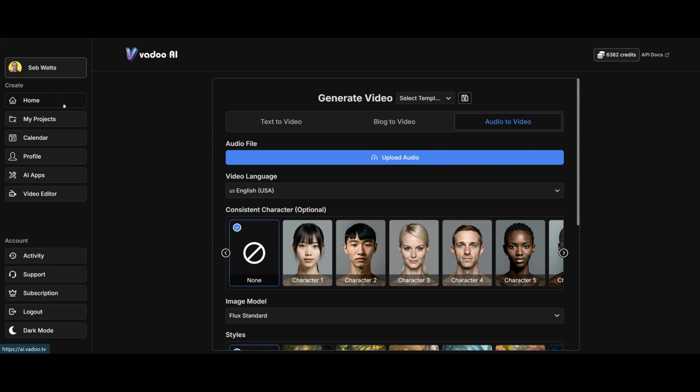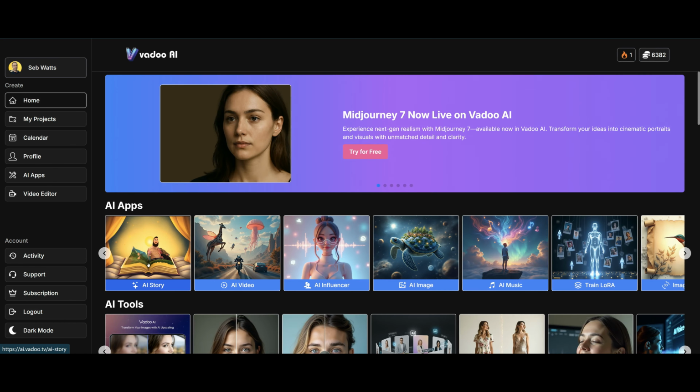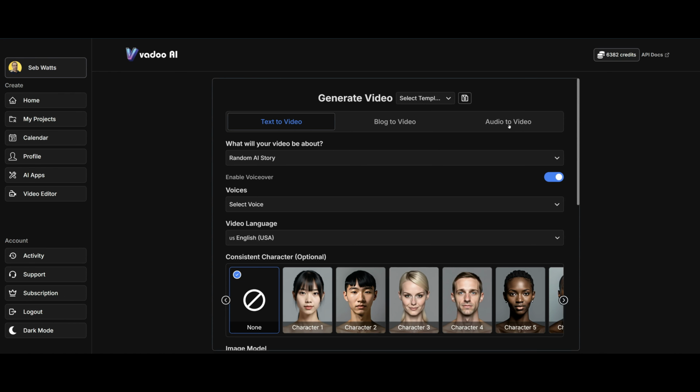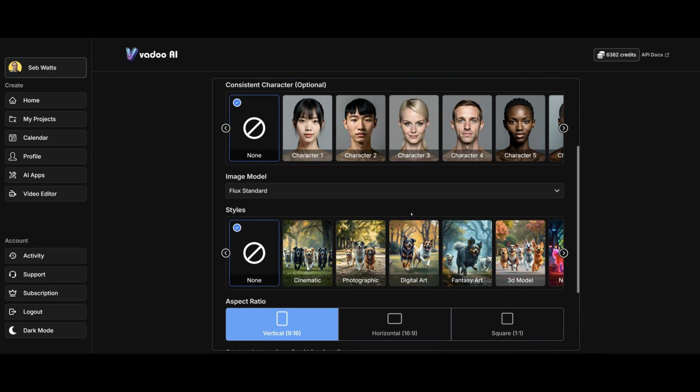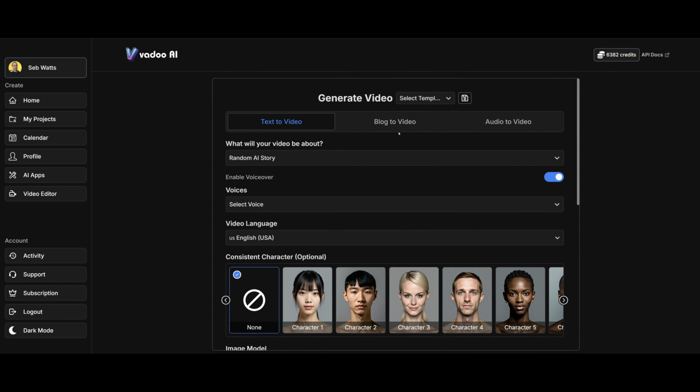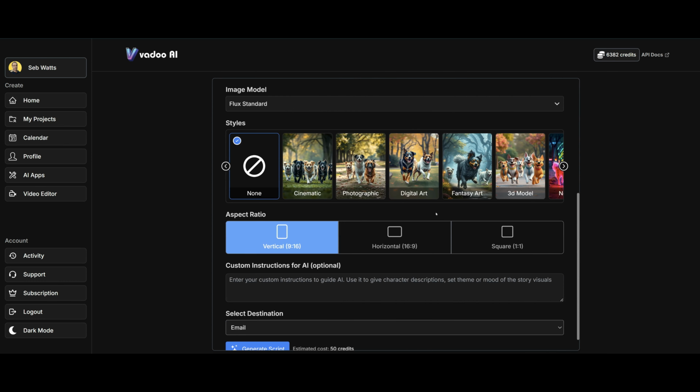So to get to this page, when you're on the dashboard, you just go to AI Story, click on the Audio to Video tab, and now you'll have the option to upload your audio file. And then after that, we can go through all the same options as before in text to video, blog to video, so we can create a very engaging video.